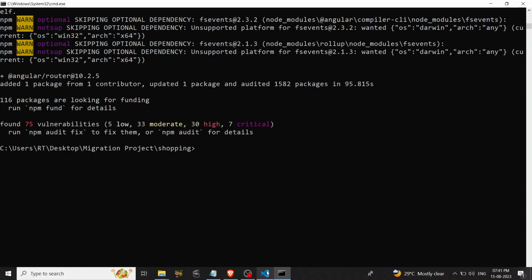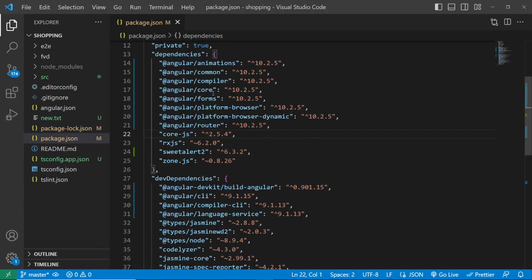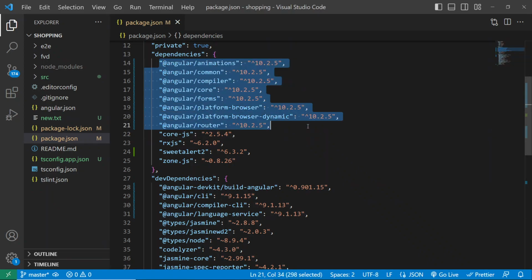Alright, so here all our core dependencies have been upgraded from version 9 to 10. So now we are going to upgrade the dev dependencies. Basically, dev dependencies are the dependencies which help create an environment for development purposes. Also, these are required to be upgraded.